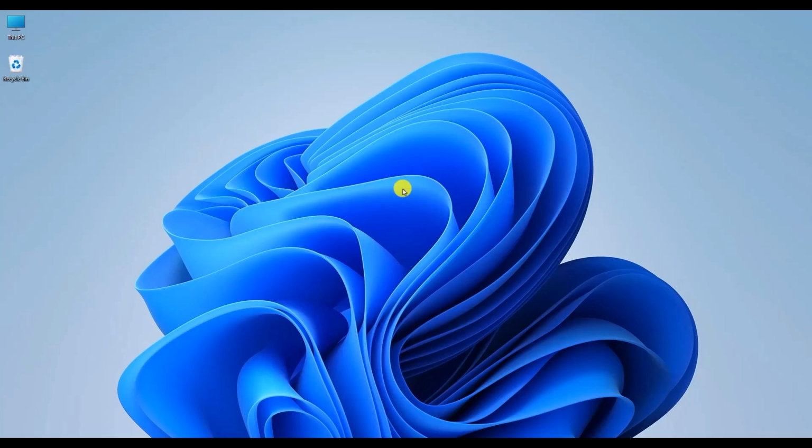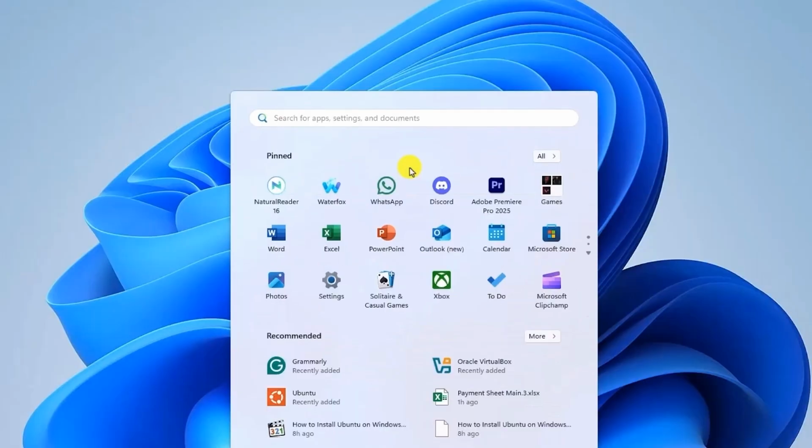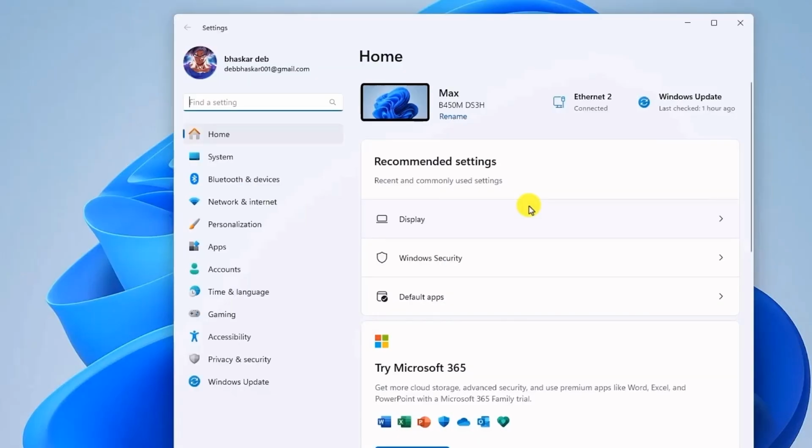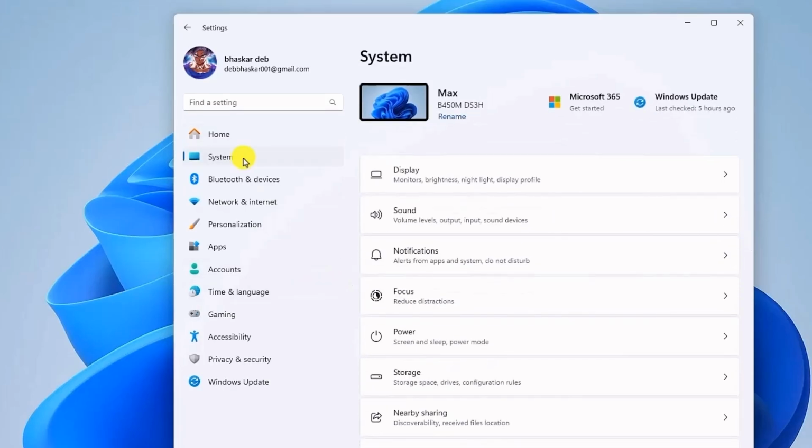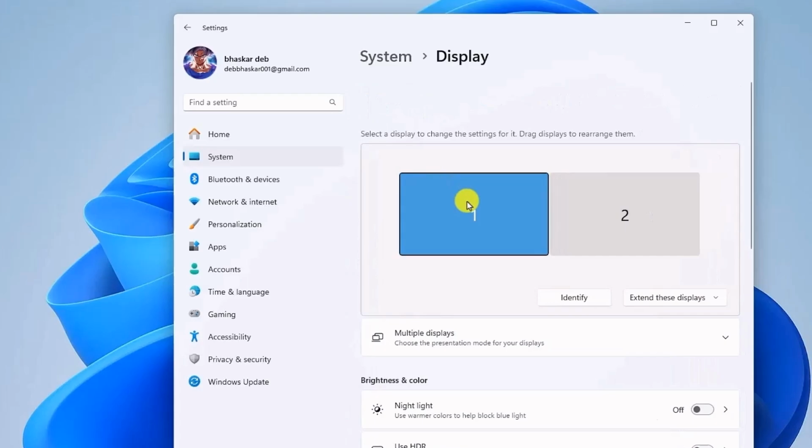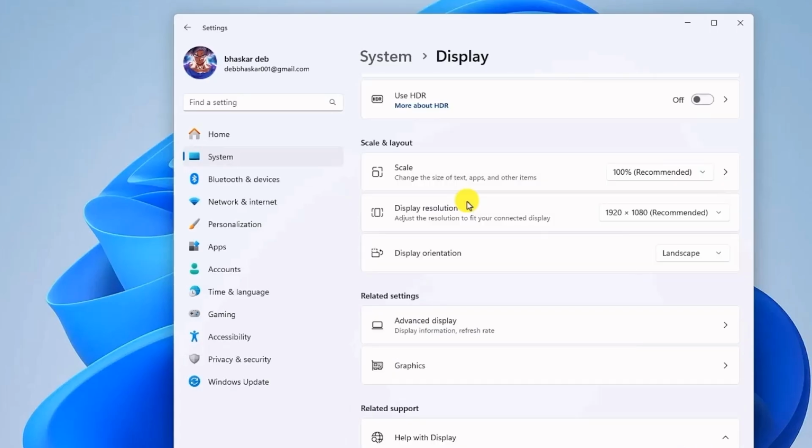First, open your Start menu and search for Settings. Once you've opened the Settings menu, click on System and then select Display. Scroll down until you see the Related Settings section, then click on Advanced Display.